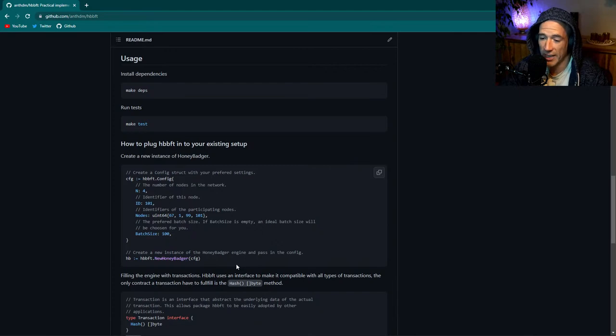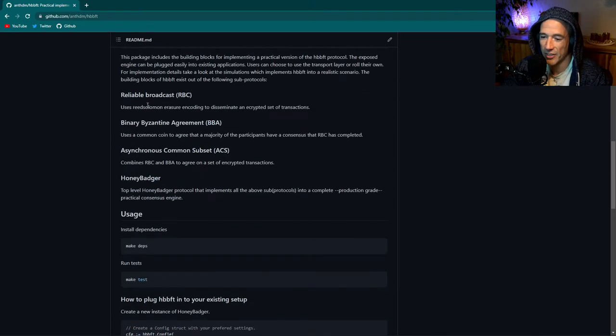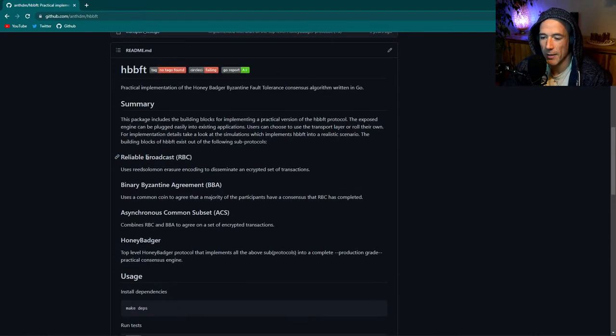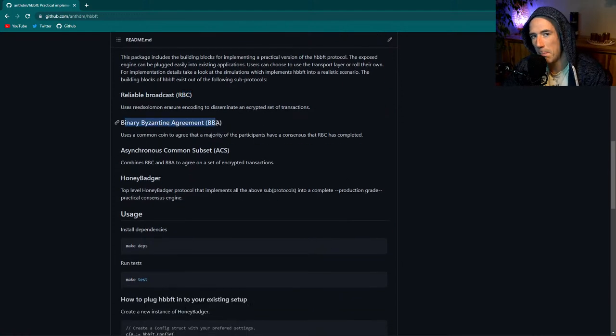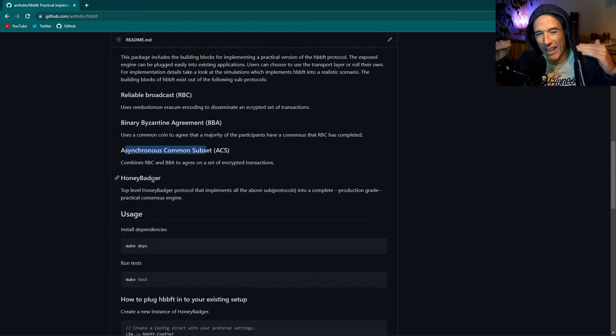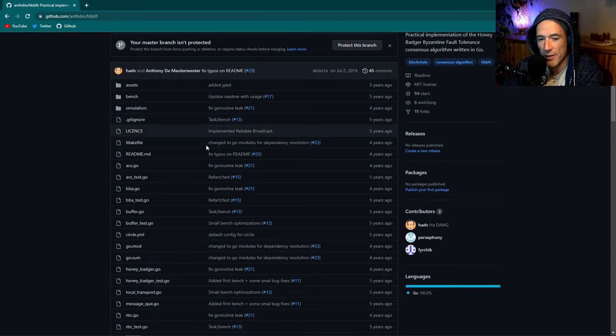And I chose HBBFT, the hardest one of them all, because it has 5 protocols, but I'm missing one, but it doesn't matter. It has the reliable broadcast protocol, RBC, binary Byzantine agreement, the BBA, the asynchronous common subset, ACS, and the Honey Badger itself, which is the top protocol. So it's basically four algorithms you are doing at the same time, and these four together make Honey Badger. And I implemented the whole shebang from a paper.